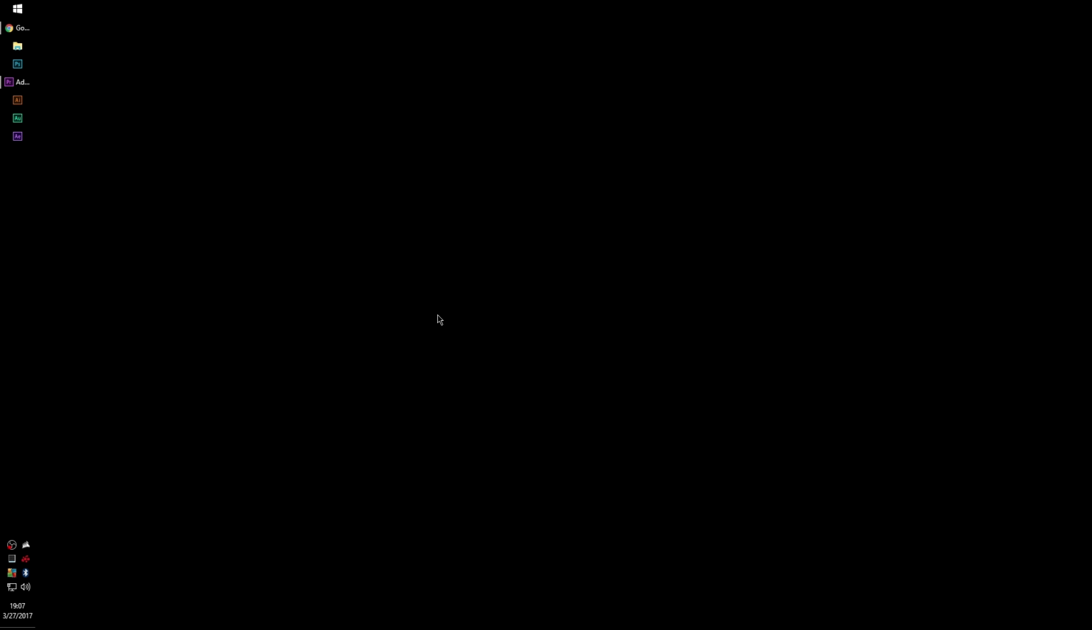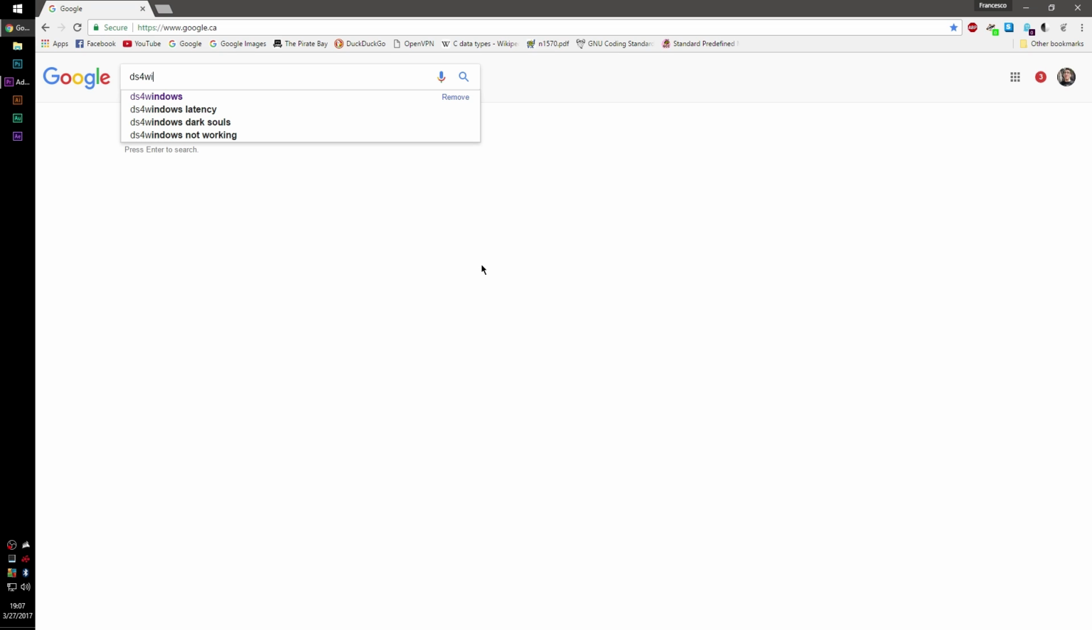Hello everybody, today I'm going to show you how you can use your PS4 controller to play Super Nintendo games using the emulator snes9x. First off, you're going to make sure your controller is not plugged into the computer. If it is, please unplug it now. After you've done so, go to Google Chrome and search DS4 Windows.